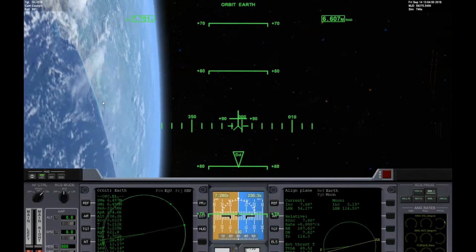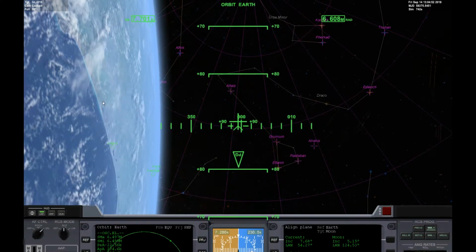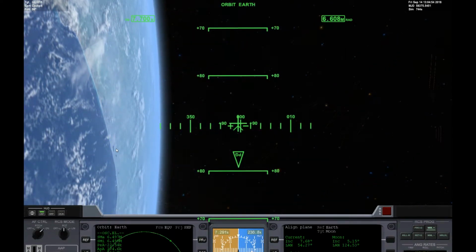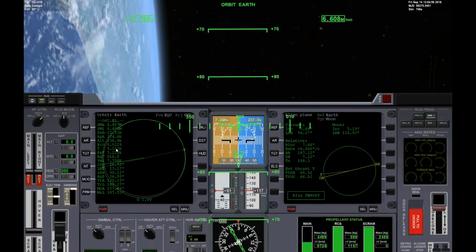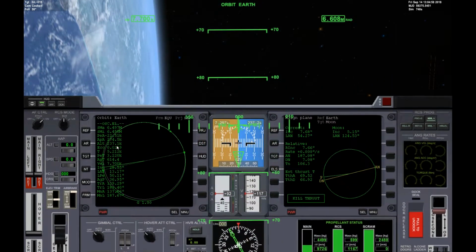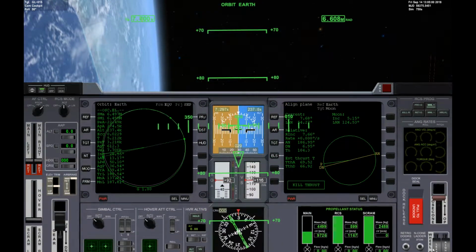I think that's Gabon down there. I think so. There's areas of the Earth where my geography needs to get better.